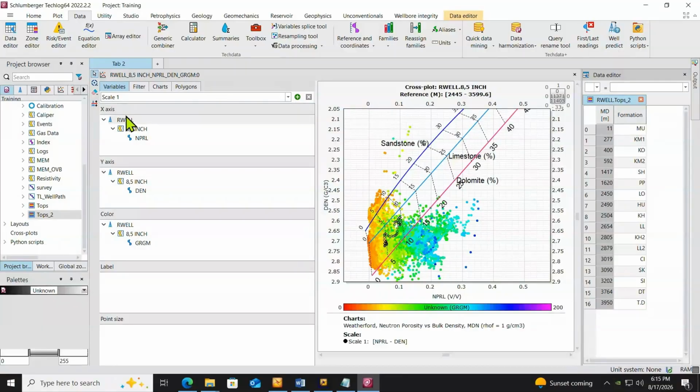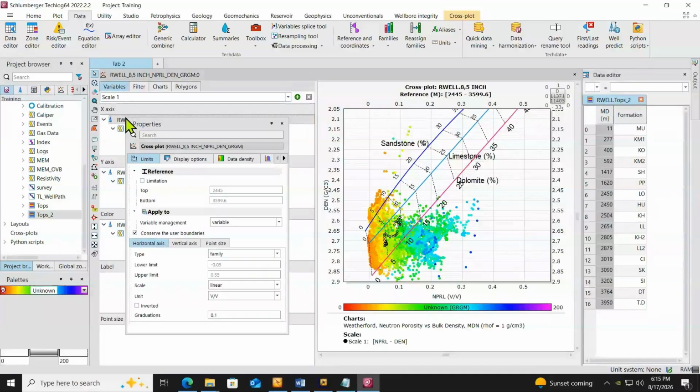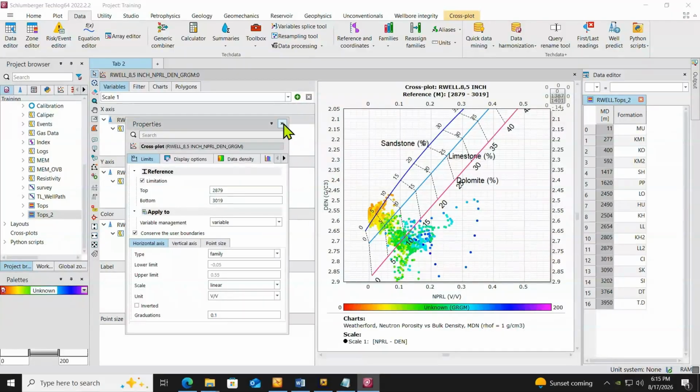So what I'm going to do, I'm selecting this well name, and I'll press F4. This will open up the properties. Here I have to give the limitations. So what are my limitations? I'll give the top and bottom of this formation, 2879 till 3019. So it has filtered out the other formations, and we are just left with the specific formation.